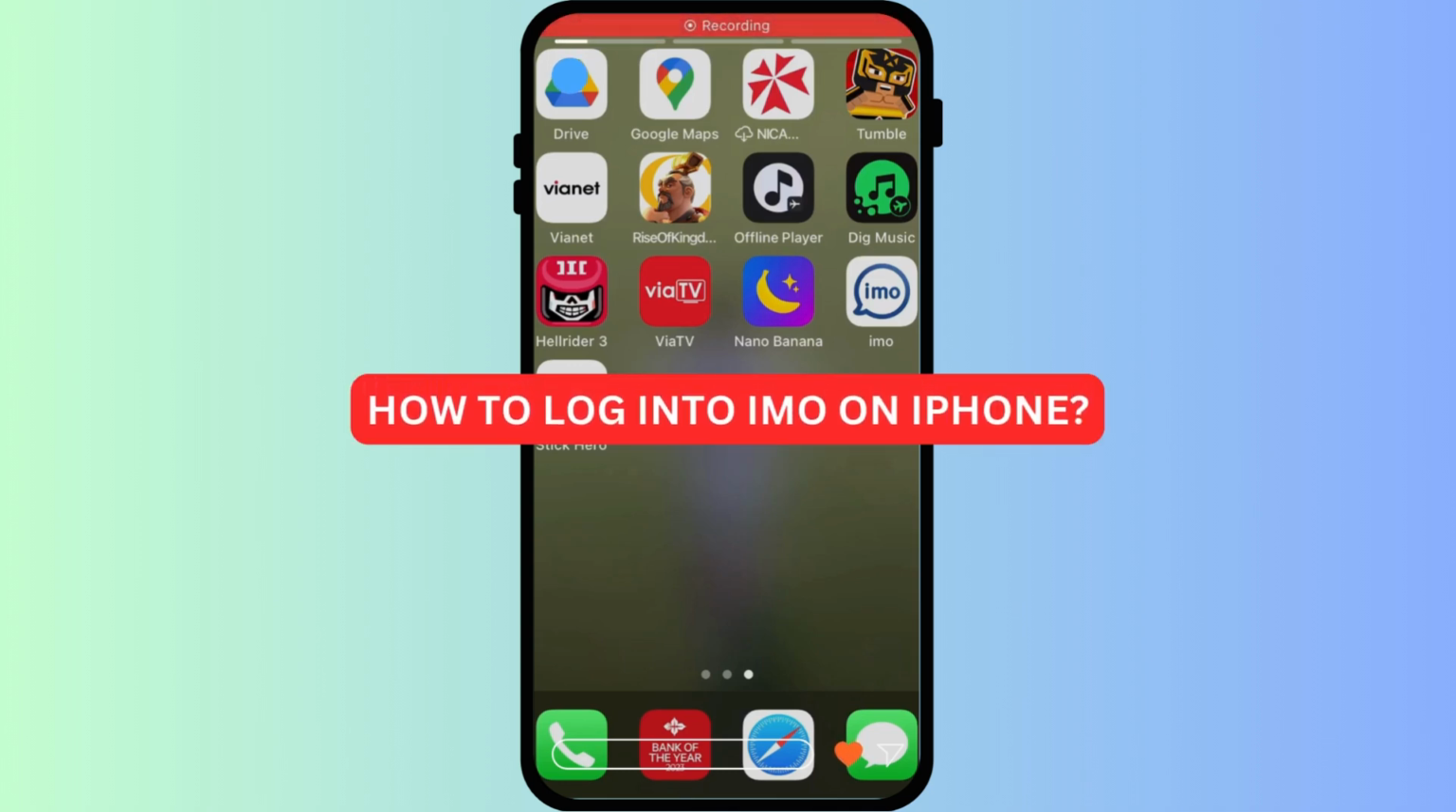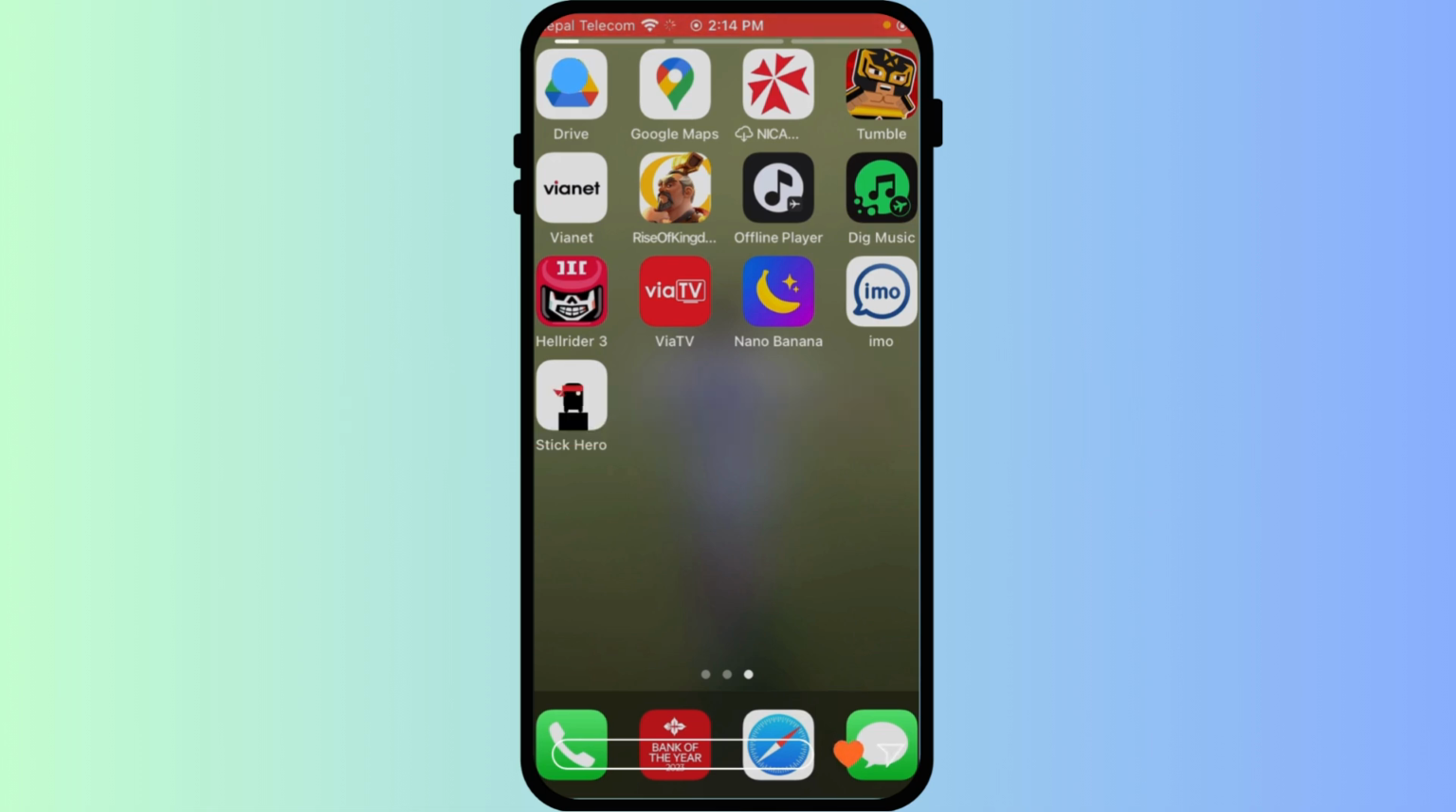How to log into IMO. Want to log back into your IMO account? This guide shows you how to log into IMO so you can get back to chatting with your friends and family. First, open the IMO app on your iPhone. You'll see the login screen where you can enter your phone number.